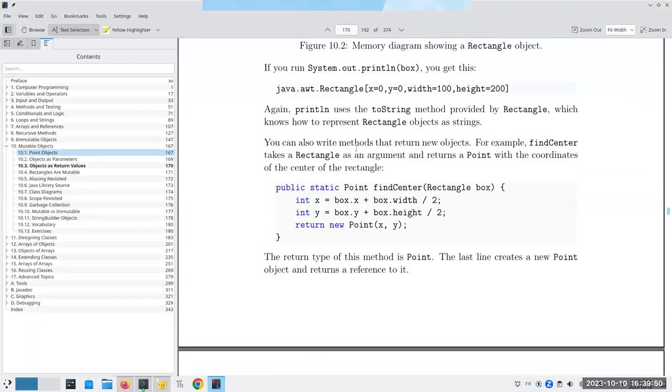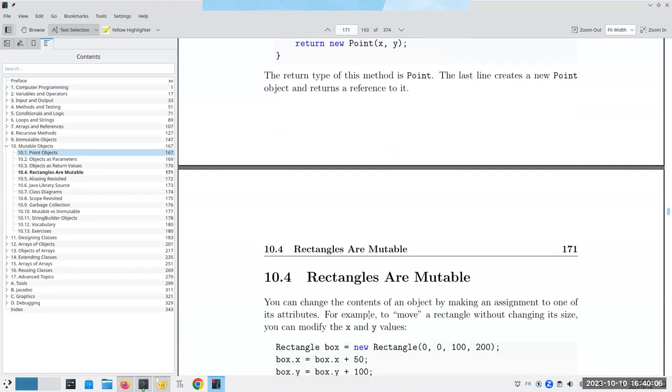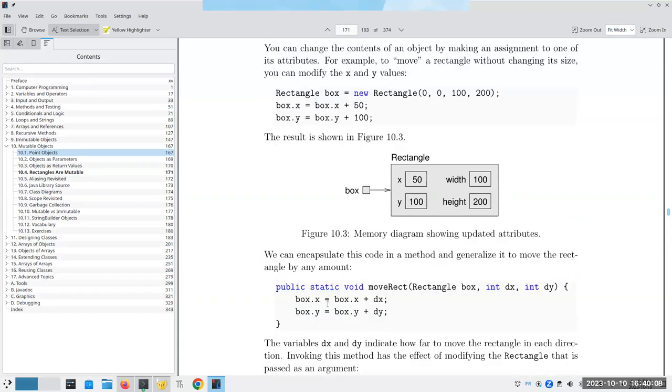And in fact, here, what they did was they said, let's give it a rectangle and return a point. And what they did there was finding the center of the rectangle. I'll let you look at the code there and figure out that it is indeed correct. And I've just shown you that rectangles are mutable.